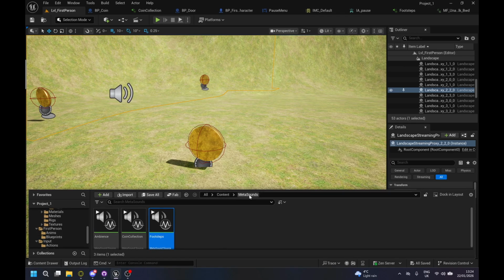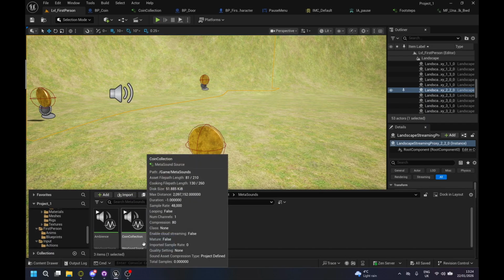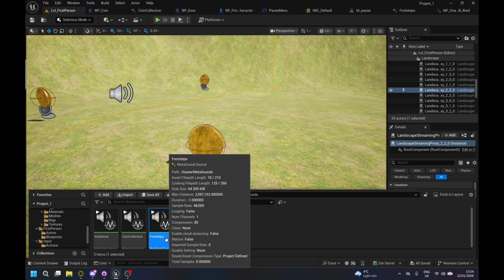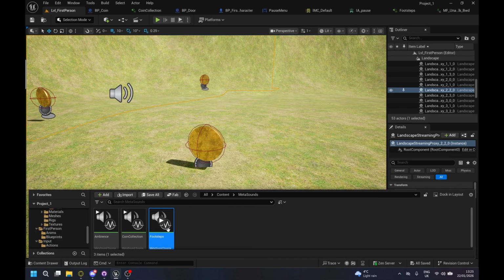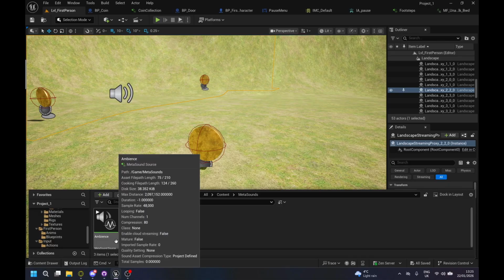So what I have here, I use meta sounds for most of my sounds, the ambience, the coin collection and the footsteps. On the brief it said that I had to use one environmental soundtrack and two sounds that represent interactivity, which is my footsteps and coin collection, and then my ambient sound.